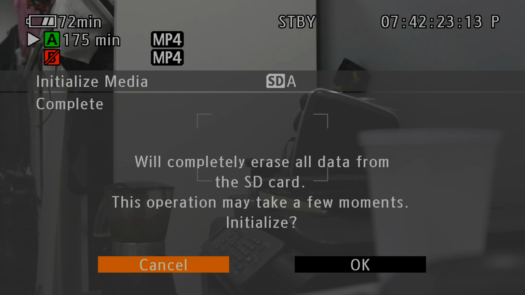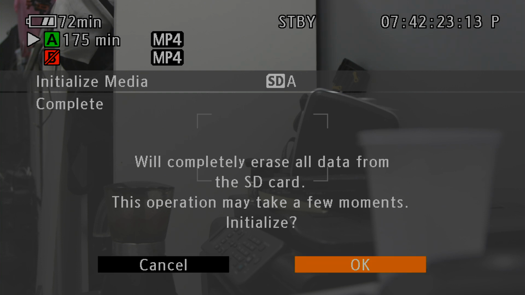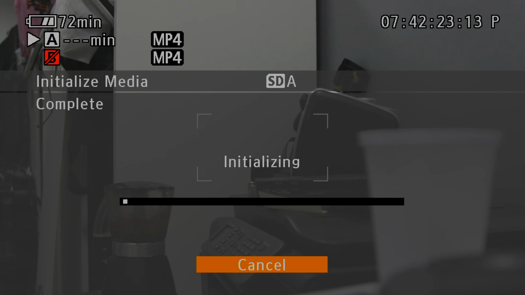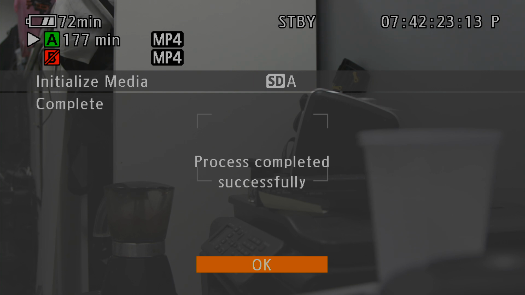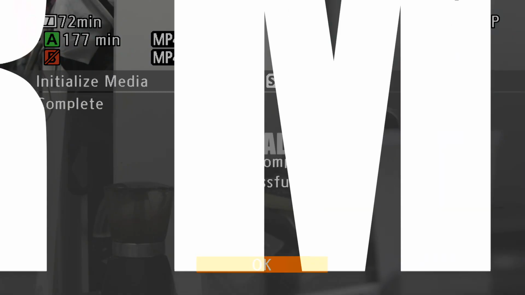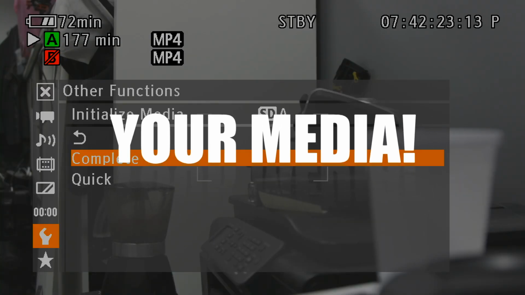It'll say it'll completely erase all the data from the SD card. May take a few minutes. Do you want to initialize? The answer is yes. So do OK, and it runs through the formatting. This is really important because one of the last things in the world you want is to bring back your card at the end of shooting and find everybody who was using the camera before you. You don't want to have to dig through their footage in order to find what you've been shooting. So please, first thing you do when you get the camera, always initialize your media, format that card, and make sure that you've got as much time as possible.